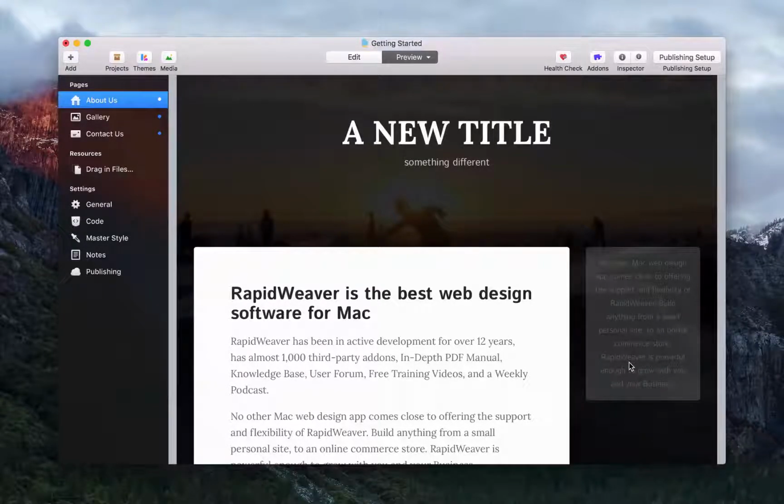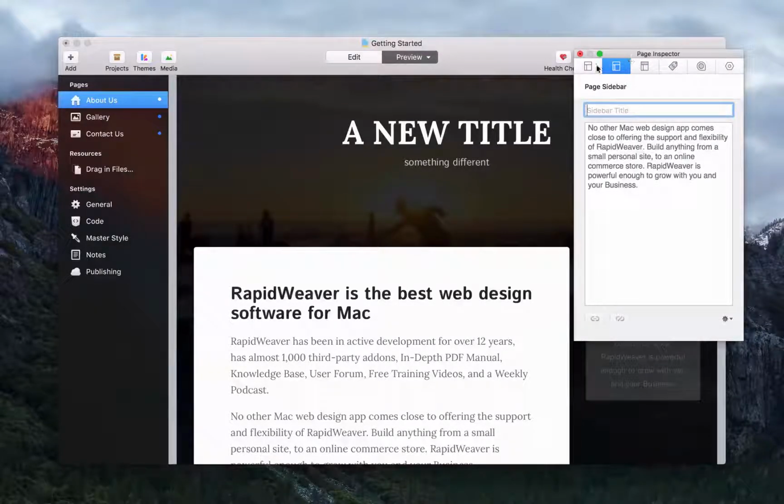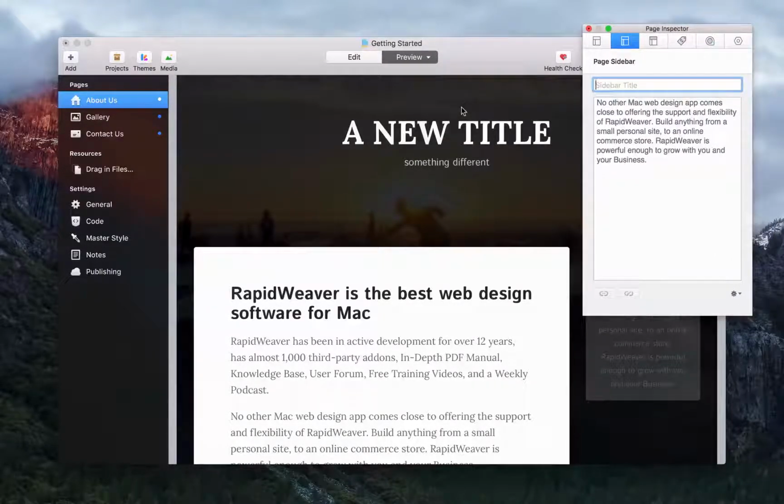If you want to keep your page size consistent, you can use the Floating Inspector option, and you can get the Floating Inspector by clicking on this I button in the toolbar. Here you get all of the same settings, but it doesn't change the size of the preview window. So let's look at the next tab in the Page Inspector.